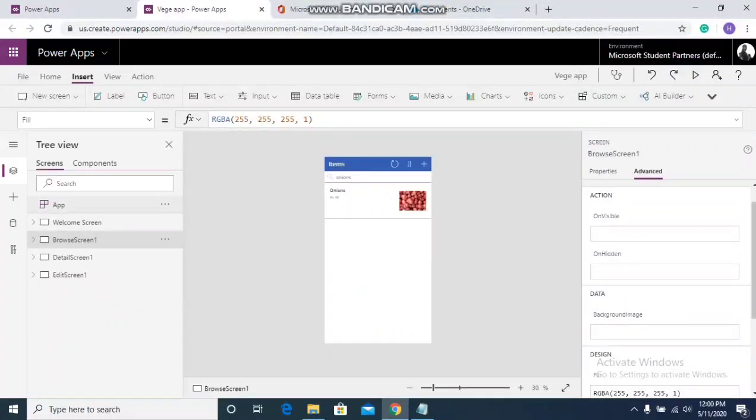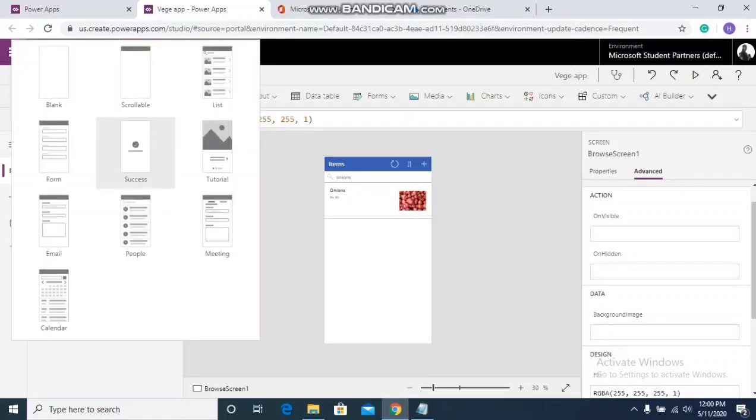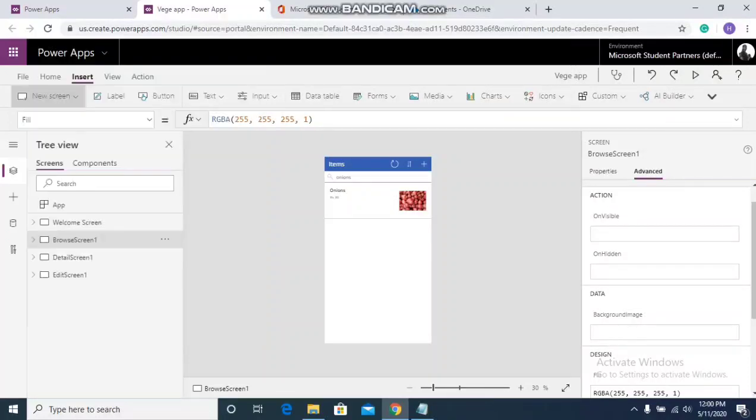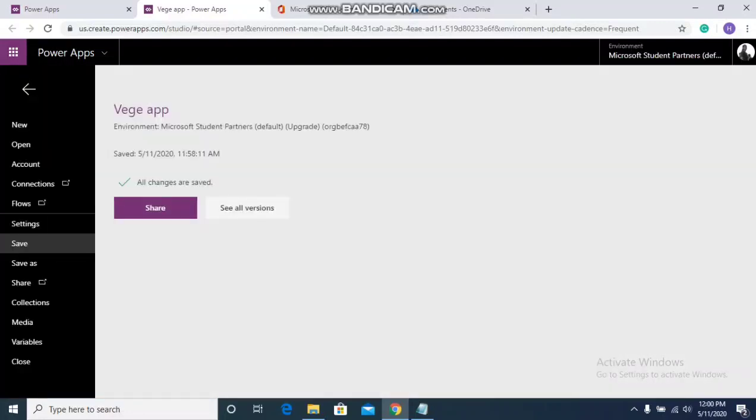Now once we have created the app, you can also add more screens, like suppose a success screen. After your items have been added to the cart, you want to show the user success, and then redirect them to some other page, like suppose a calendar or email or form. So you can make changes according to your needs, and once you are happy or satisfied with what you have created, we move to file, and then we save it.